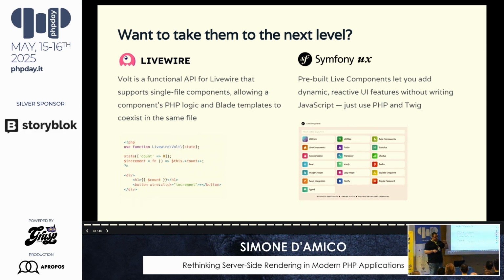On Symfony UX instead, I didn't mention it yet, but it is very important to get to know. Symfony UX comes with pre-built live components, which means that there is a set of libraries ready for enabling dynamic and reactive UIs inside your application without writing JavaScript.